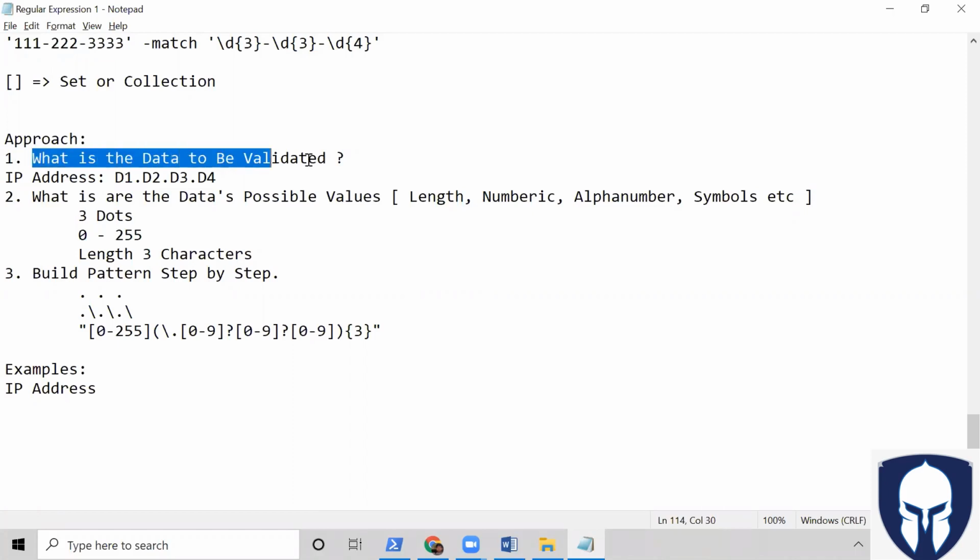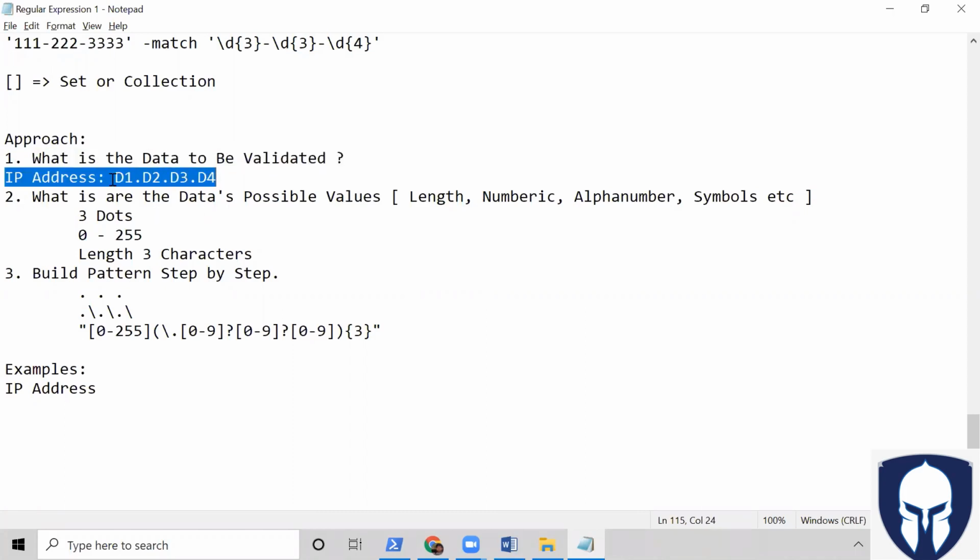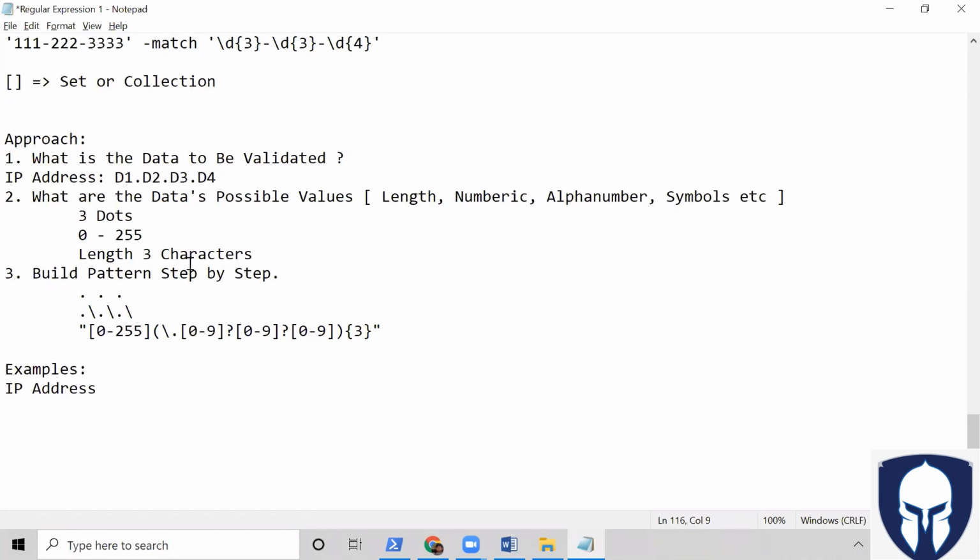I'll first check what is the data to be validated or compared. For example, let's say an IP address. What are the conditions I want to check? First, I check this data and its length, and what conditions this value can possibly have.